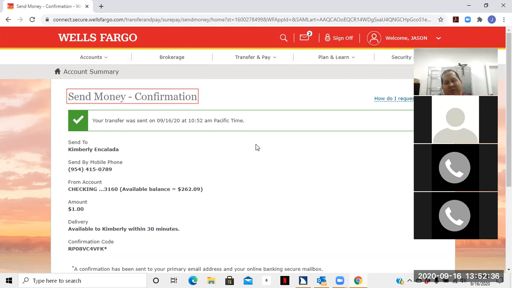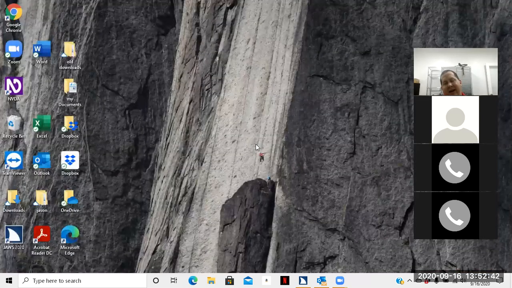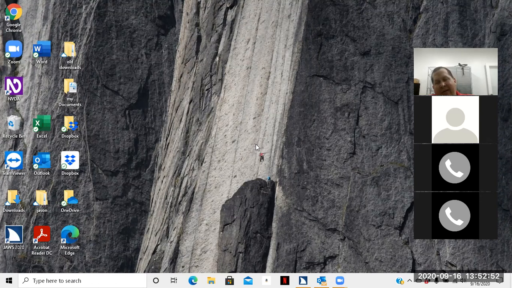Let me get out of this. Alt F4, taskbar. Both herself and myself have received emails. Mine says that I sent money with Zelle, and it will show me the amount that I sent and who to, and a confirmation number. And she'll get an email saying that you received money with Zelle, and it will show from who, the amount, and the whole nine yards. So that's just a quick example of how you use Zelle.